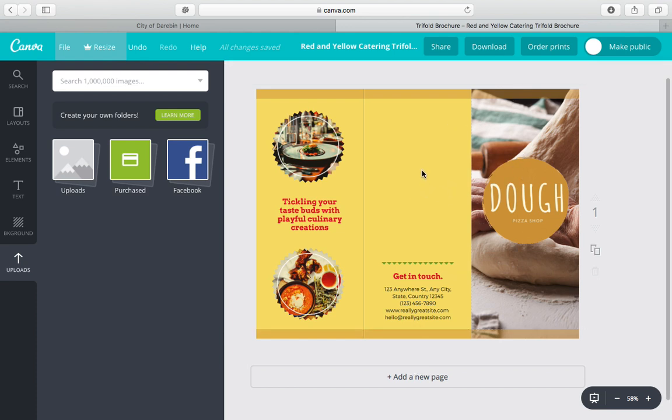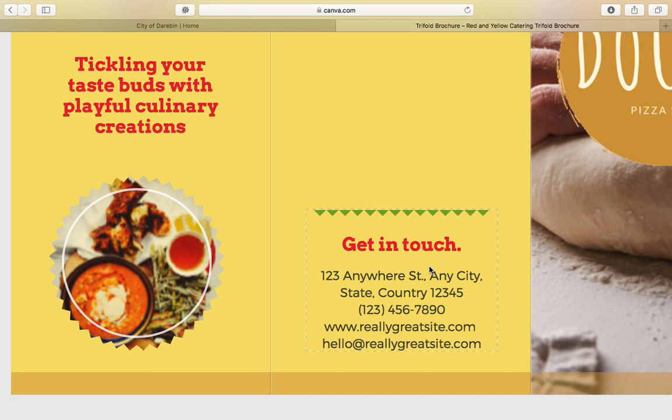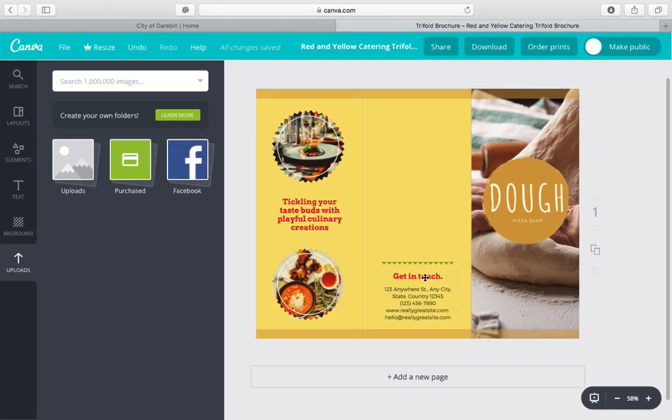Okay, let's now move to the center. Now, we've got the get in touch, and you can see it almost looks like there's love hearts on our design, or triangles rather, arrows pointing down. And we don't really want that. We want the design on our collateral that we're trying to create, which is a dotted line.